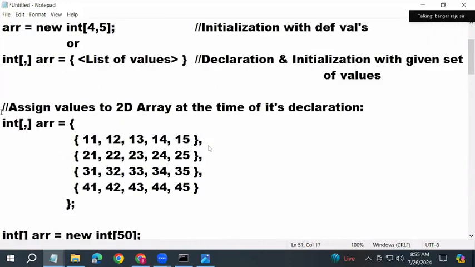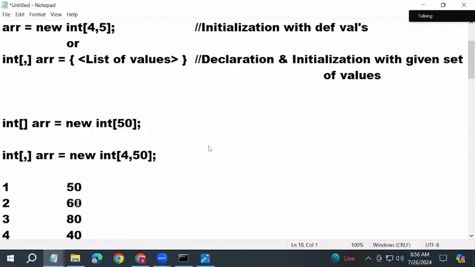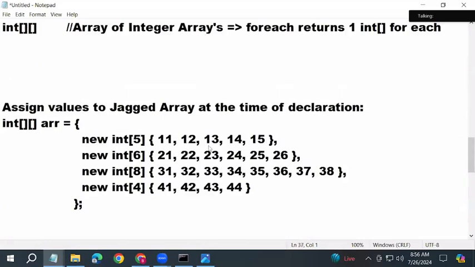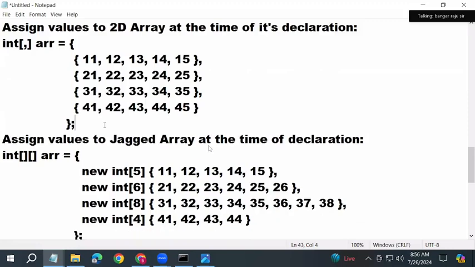Let me put them side by side so that you'll understand it much better. Check it out. First one is two-dimensional and second one is jagged. How you declare two-dimensional and how you declare the jagged arrays. Looks very similar, but here we specify the size explicitly: new int of 5, new int of 6, new int of 8, and new int of 4. Hope I'm clear, all of you.